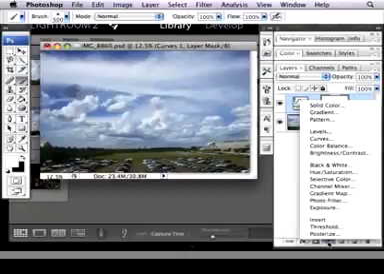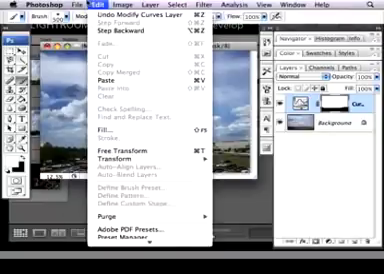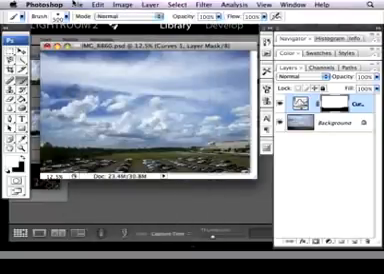So yeah, adjustment layers, use them whenever possible and save your things as a PSD so you can go back and change it later. That's what I hope you get from this.